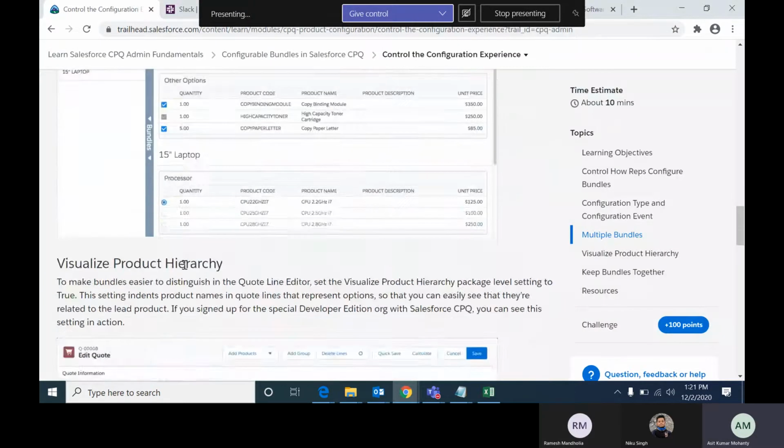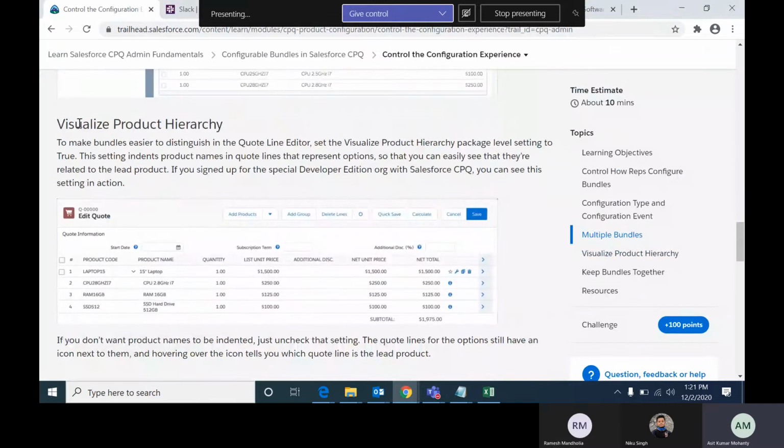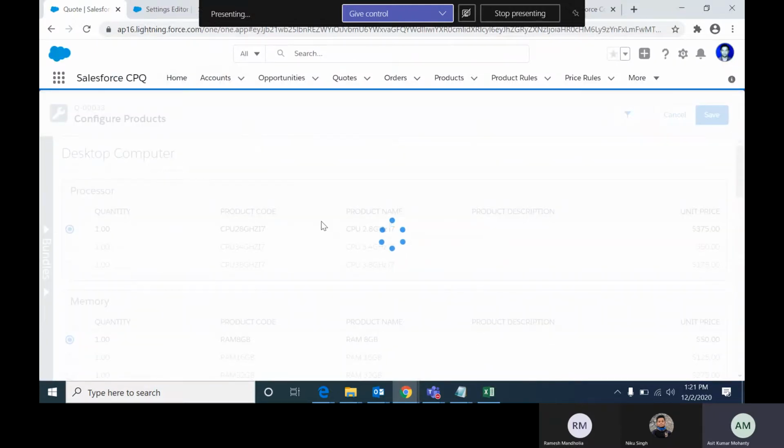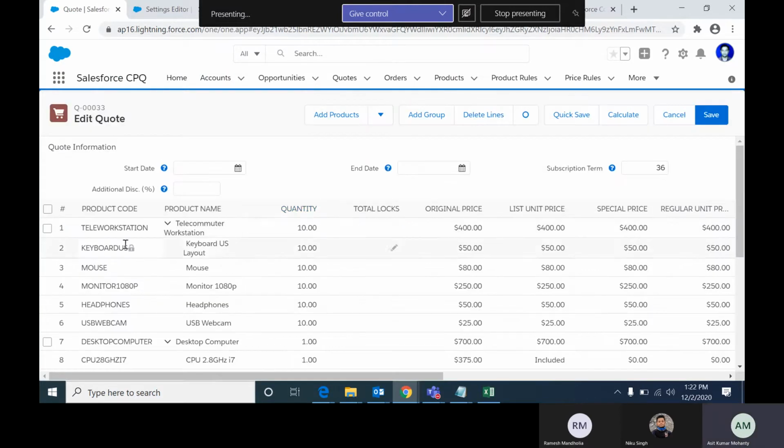Then the next one, this is another setting, visualize product hierarchy. So what does this mean? Suppose I'm adding this bundle in the quote. Once I have added it, I can easily distinguish which one is the bundle and which ones are options, and which options are related to which bundle. How? You can see this arrow symbol. This means this is the bundle, and these are the options below this bundle.